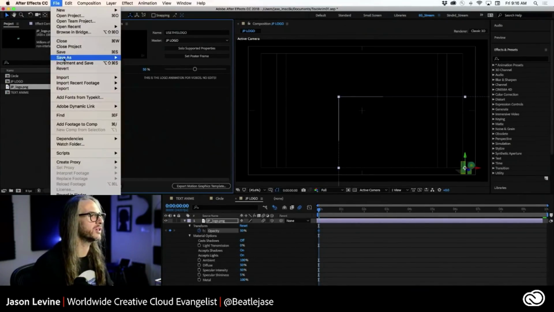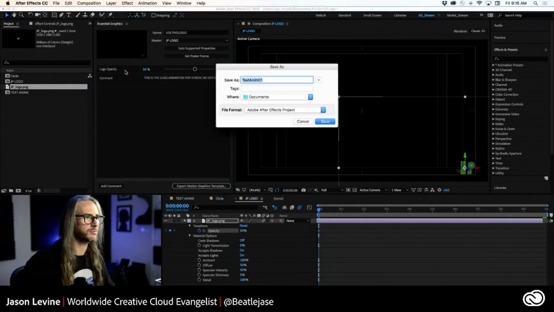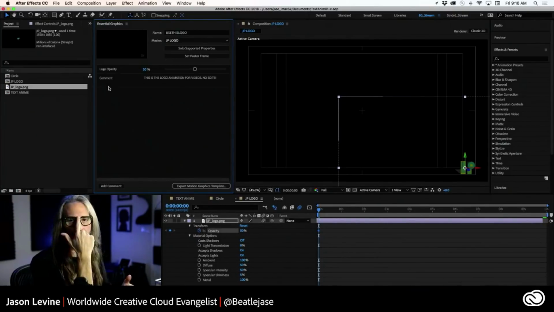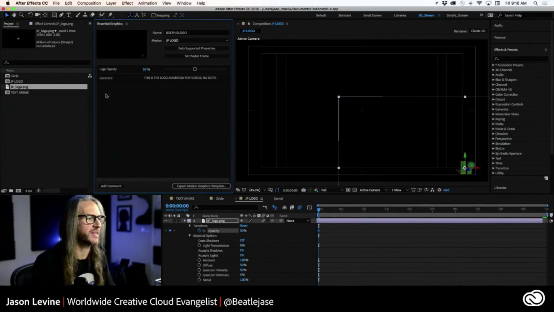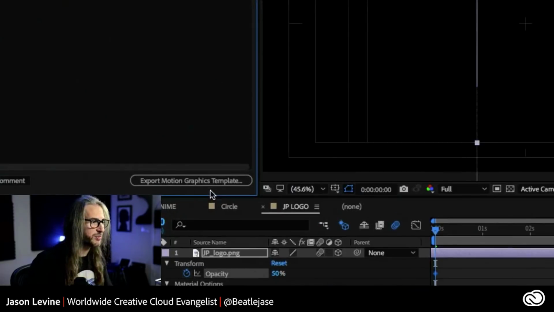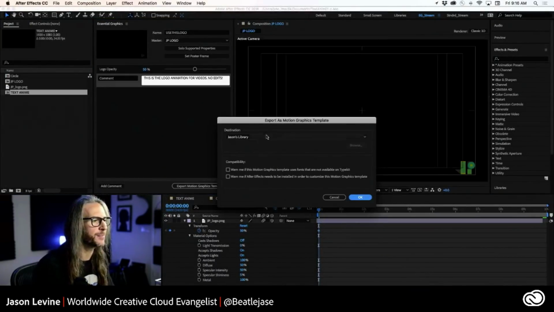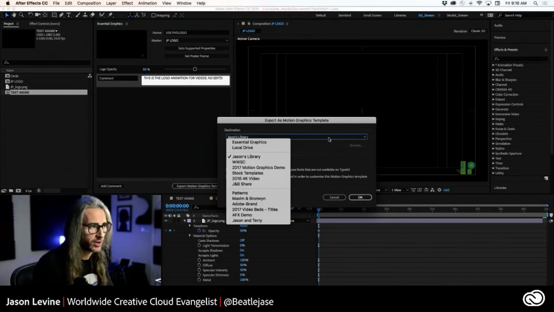So what we're going to do is I'm going to quickly save this. I'll call this 01-C. It's going to make you save the project that you're working in After Effects before you create the motion graphics template. We're then going to go down to this button here, Export Motion Graphics Template. Click on this, and now we just need to tell it where to go.